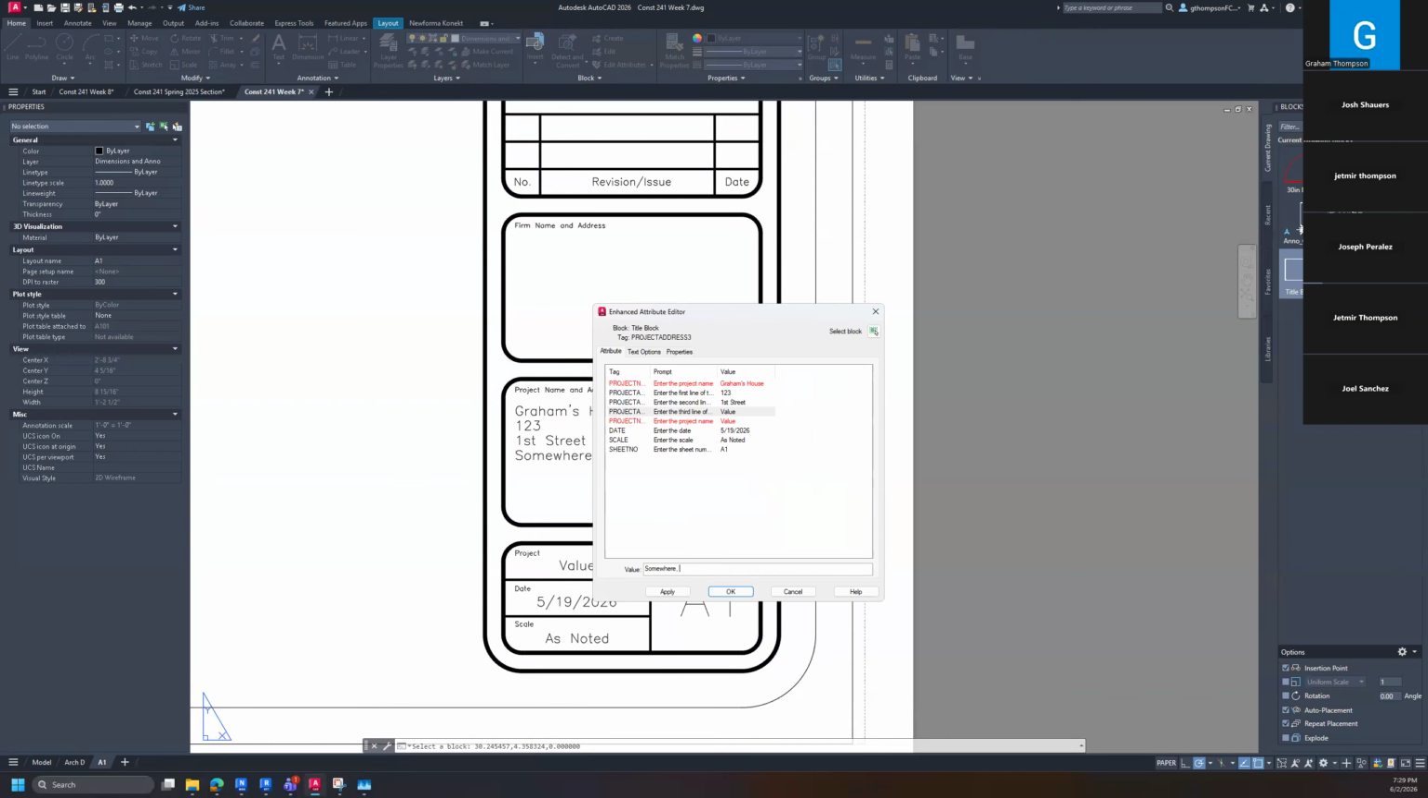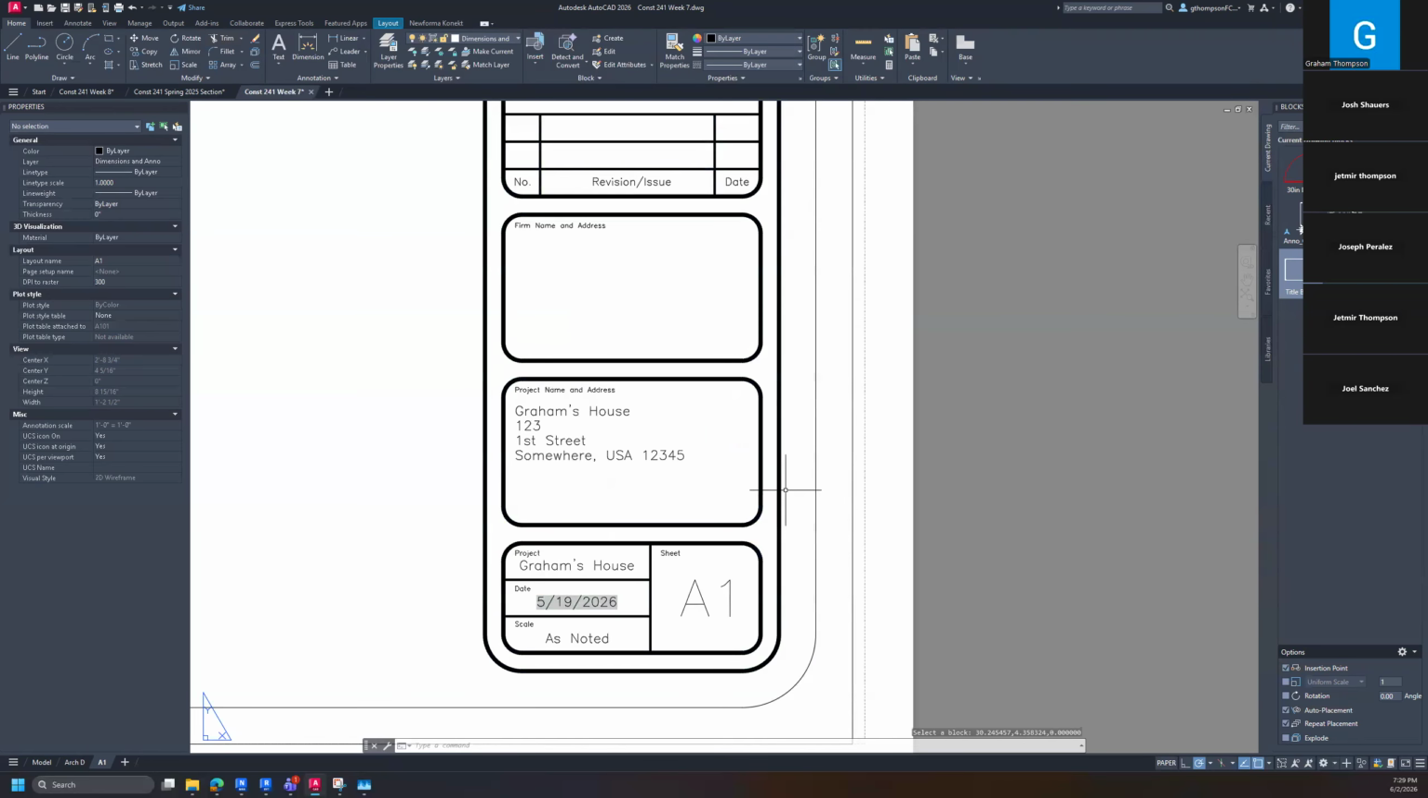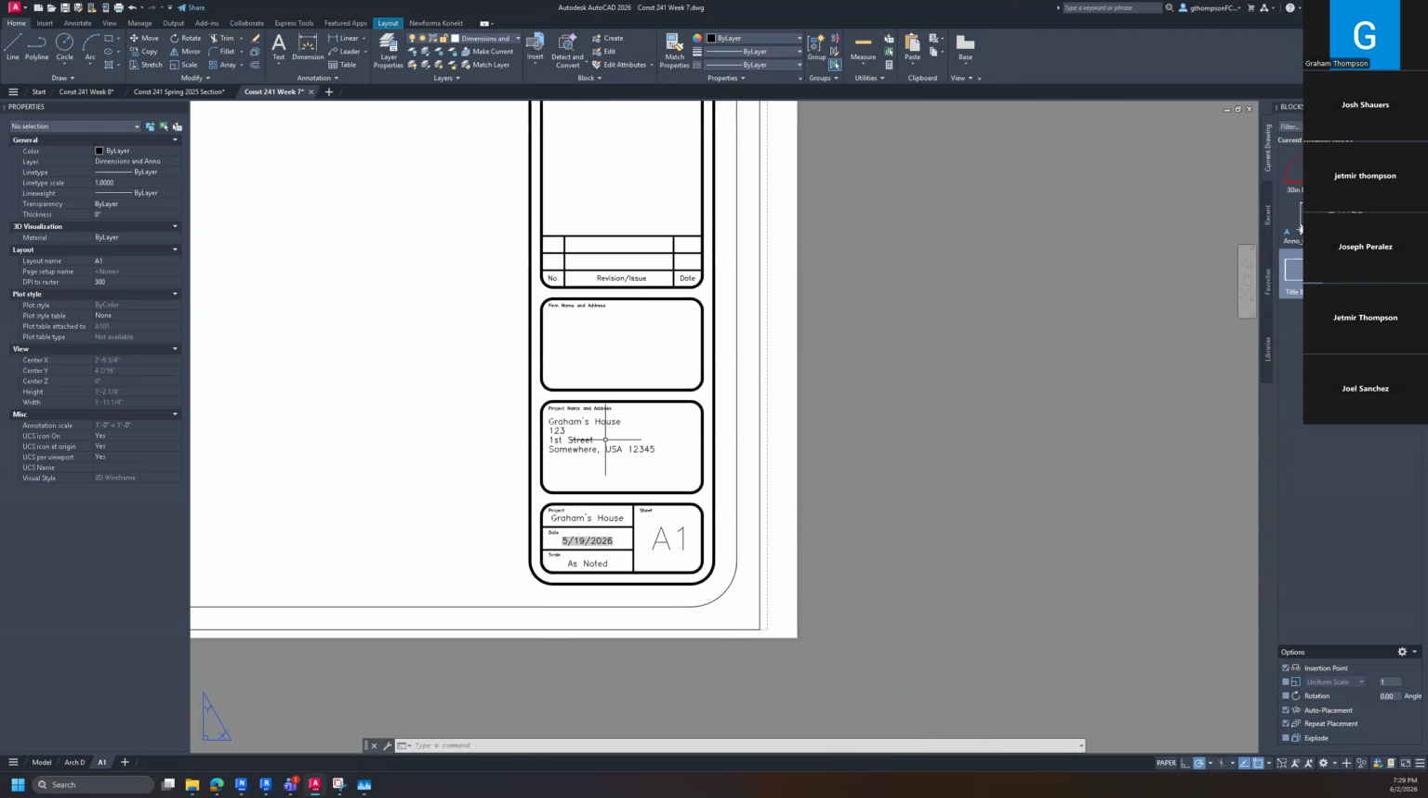Somewhere, USA, 1, 2, 3, 4, 5. And then the project name. I'll just put Graham's again. Okay, so there we go. I got my Graham's house, sheet A1. I've got a project address for it.